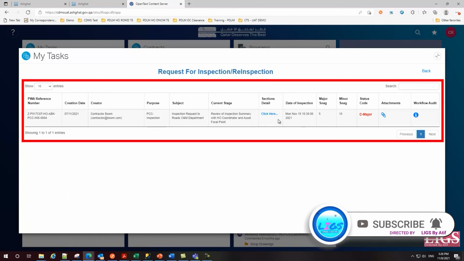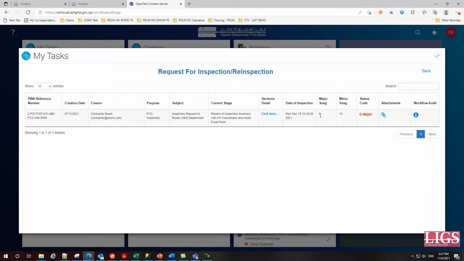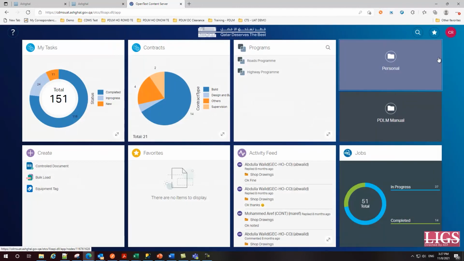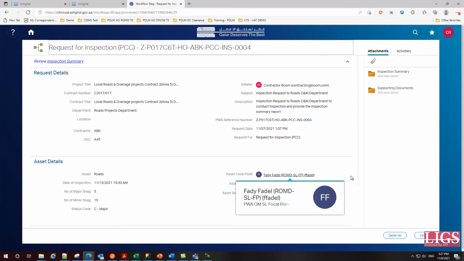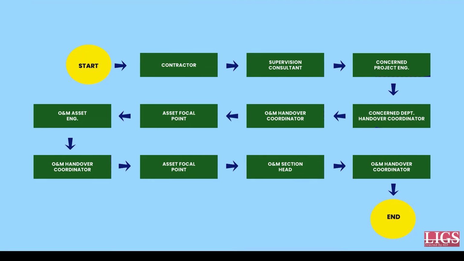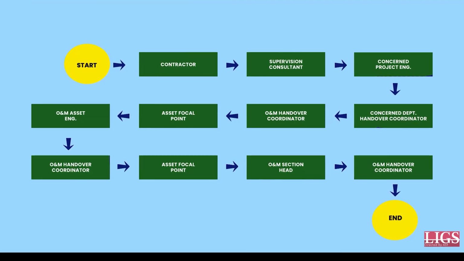In this case, as we saw, since there are 5 major snags, a re-inspection will be pushed by the Operation and Maintenance Handover Coordinator. The request should be closed by the second cycle of re-inspection. The snags should not be present. Only then will the inspection for roads be considered as completed. Let us come back to our flow chart. See here, as all our steps have been completed, all the boxes have been color-coded as green.